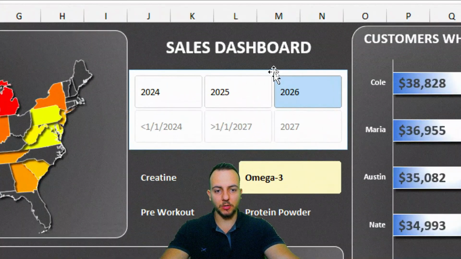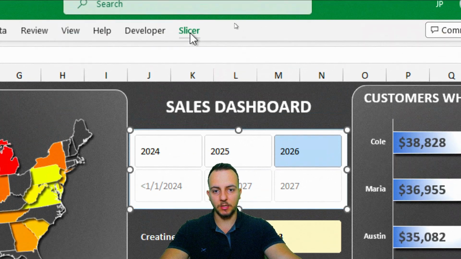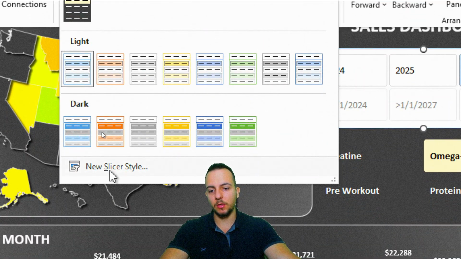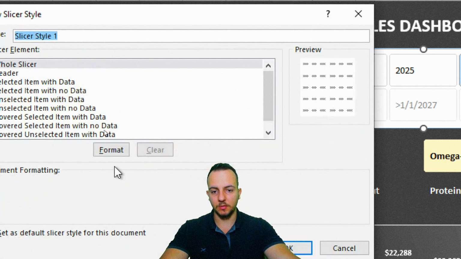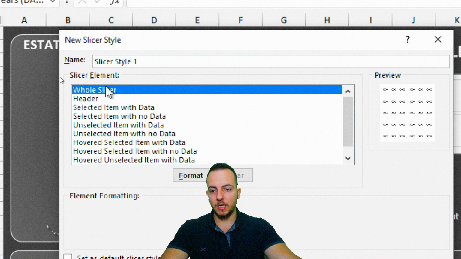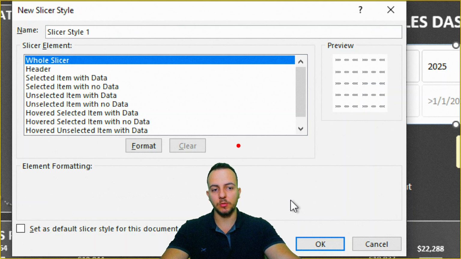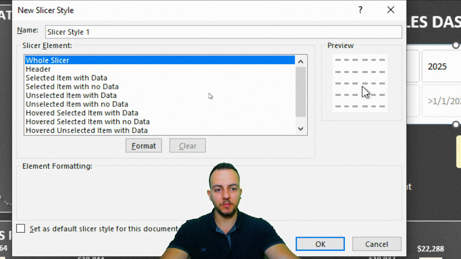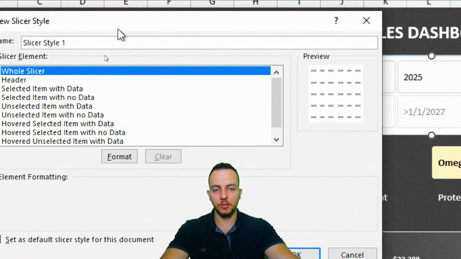But if you want to create your own, you can click in the slicer, and then you can go to slicer, the arrow, and then you can create here a new slicer style, for example. So we're gonna click here in new slicer style. You can give it a name, and you can change any option that you have. And as you are editing the options and putting new information, new colors, you can see here in the preview tab how your slicer is gonna look.